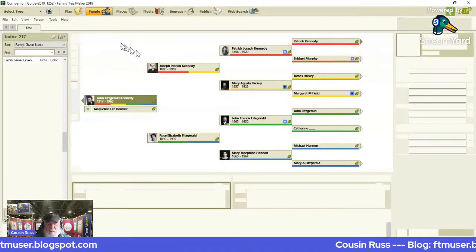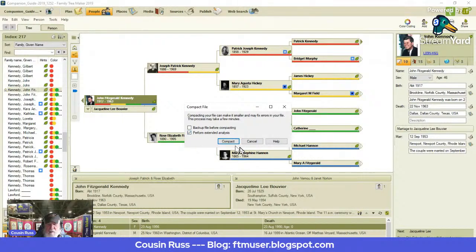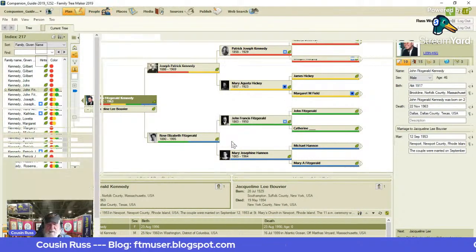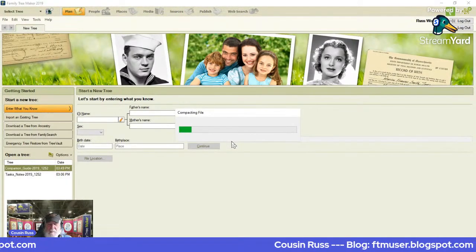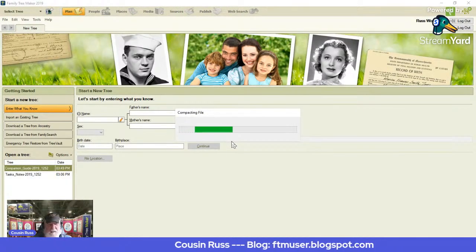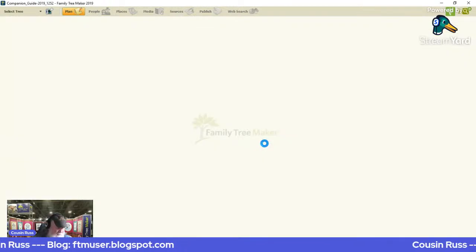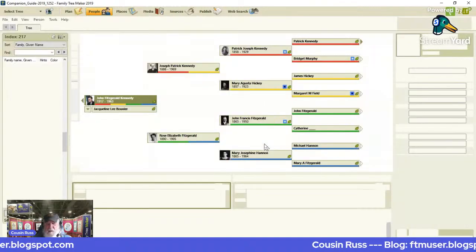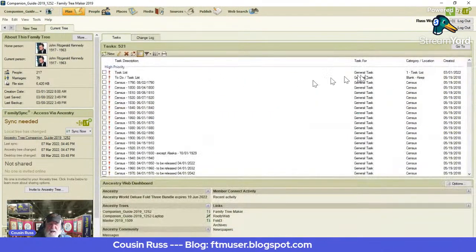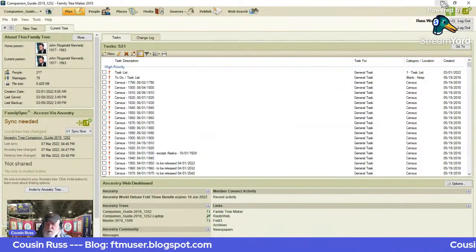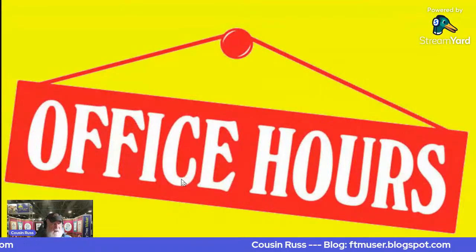I'm going to do a compact again, but this time I'm just going to perform extended analysis because I have a backup that I can go to immediately that I made before it compacted. So here we go. And I am now down to 0%. So now I could go ahead and sync, but I am not going to do that. What I'm going to do is end the office hours.